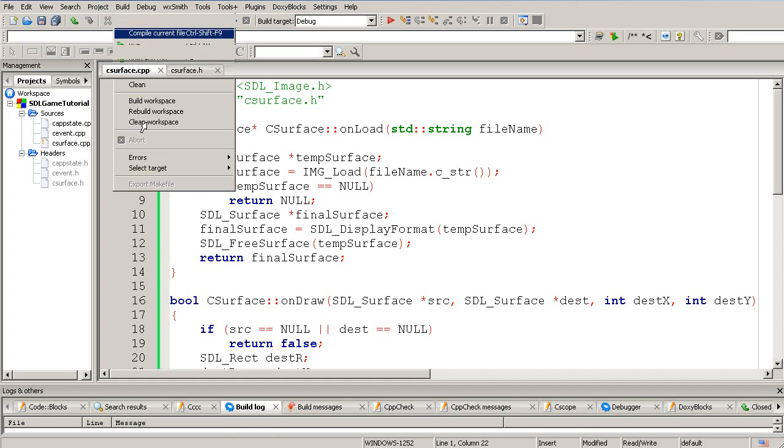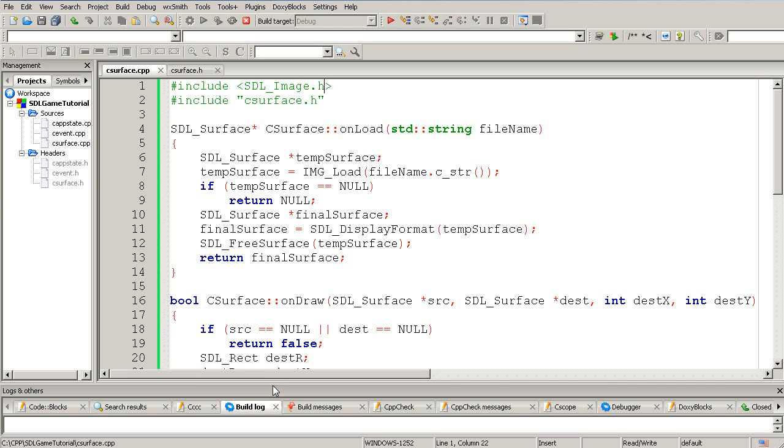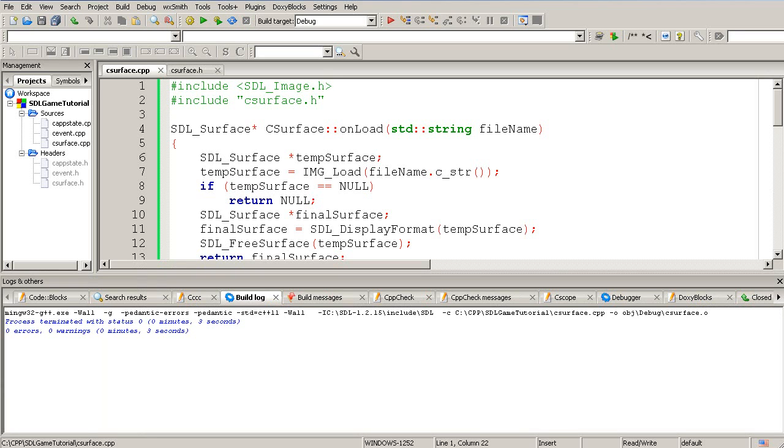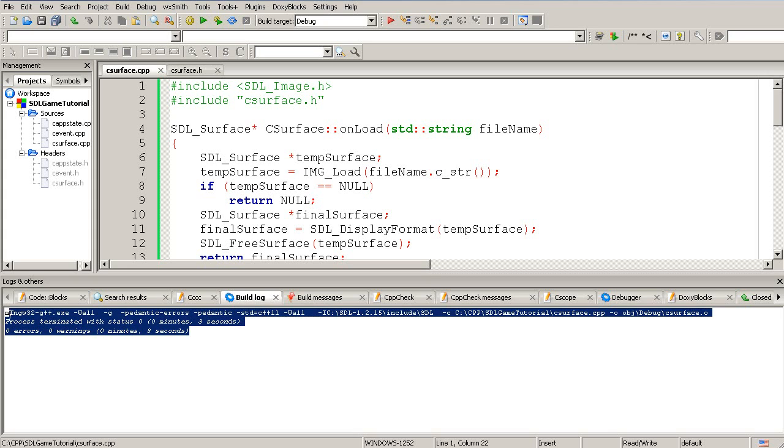So let's try that again, compile current file. And let me bring the log up again so you can see it. And look, this is what we're looking for. Process terminated with 0 errors, 0 warnings.